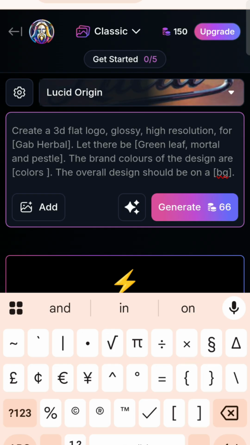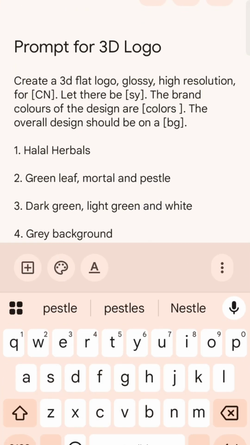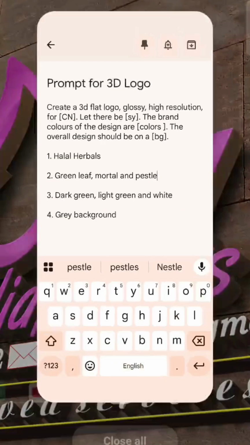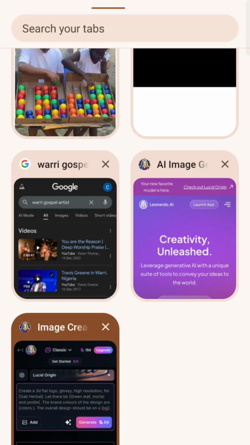Then the brand colors of the design are, so you are the one that also determines that. If you check the prompt for that herb, if you are following from the beginning, the ones we checked before, you discover that they have dark green, light green, and white. So okay, to be much more sure of what I'm talking about, let's look at what I'm saying.